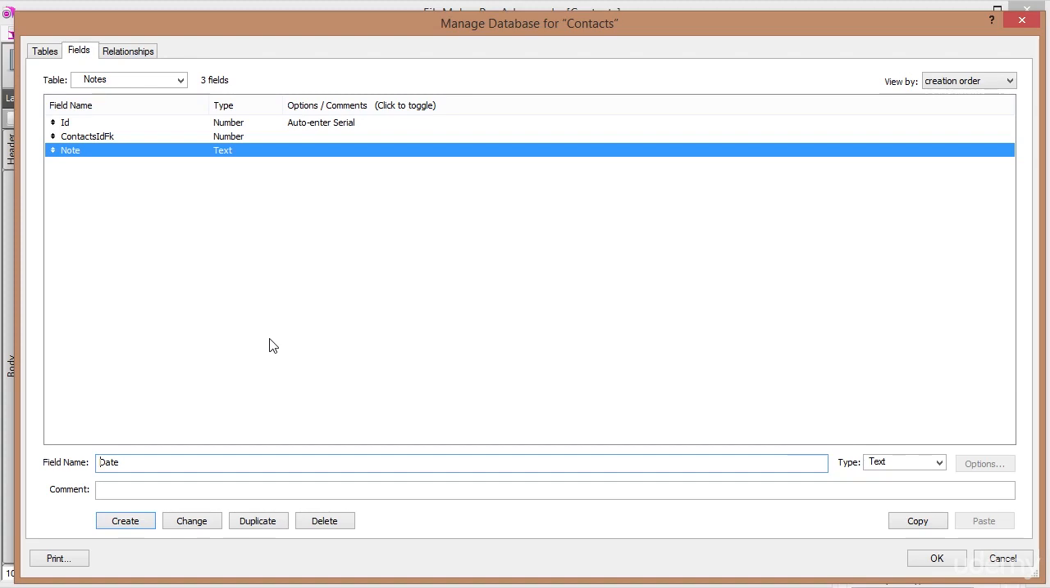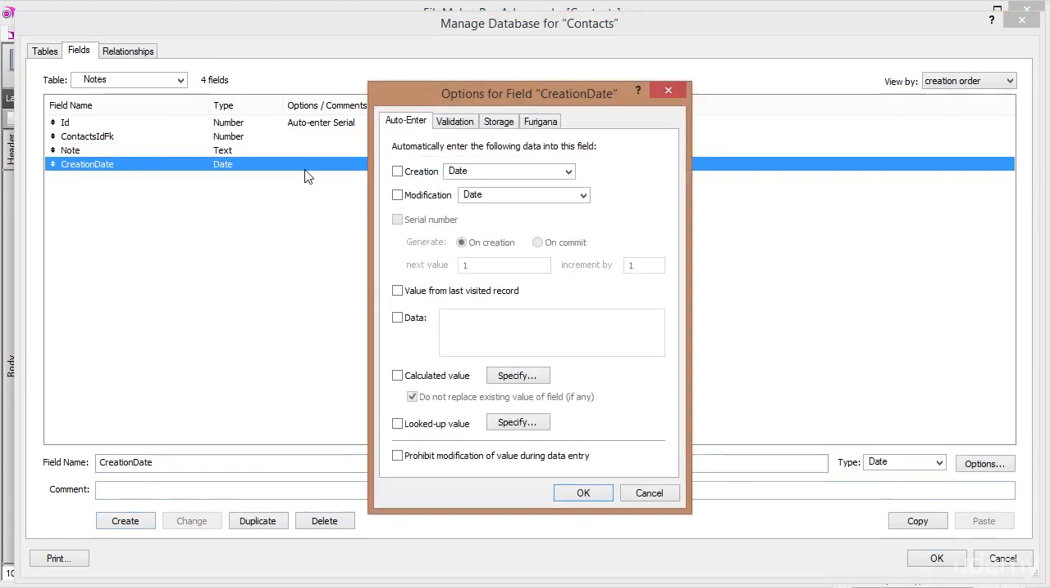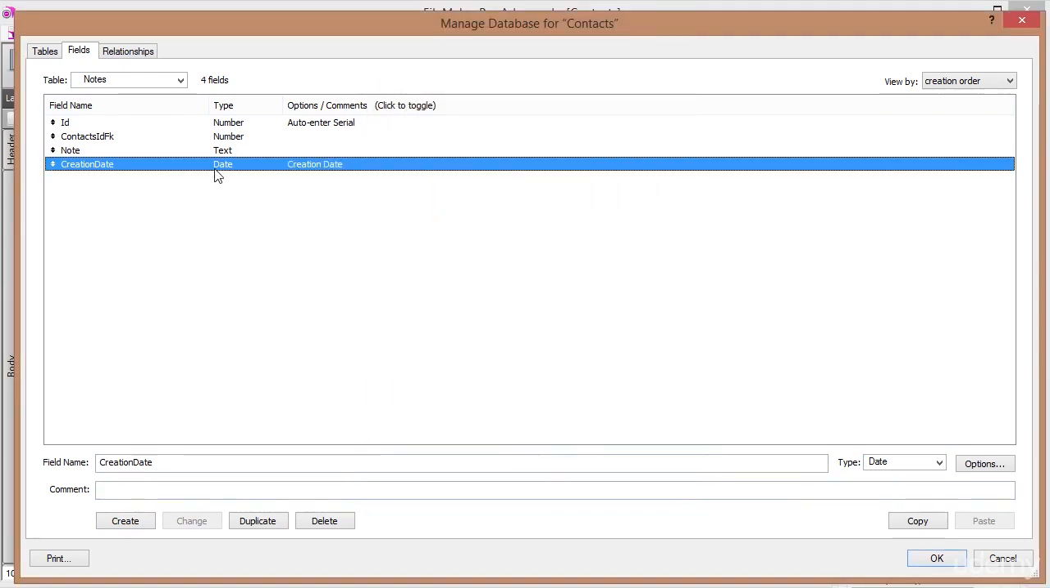So I'm going to call this one creation date. And this is not going to be a text field, this is going to be a date field, and I'm going to create that, but I'm going to go and look in the settings. Can I do something here with the auto enter? Well, I can automatically enter the creation date. That's handy, it's right there. Okay, that's good. That's kind of what I would like. I don't really think I need a lot of other stuff in this field. So let's say okay.